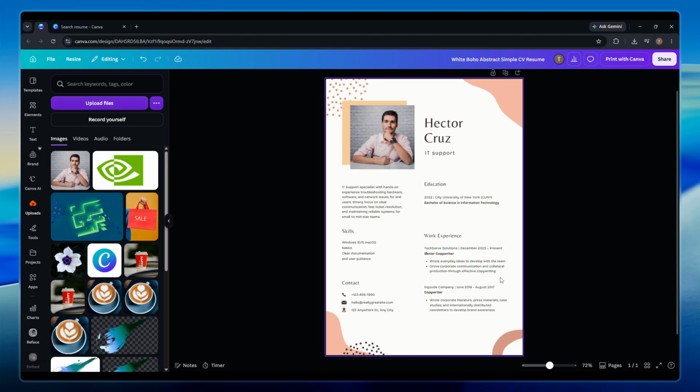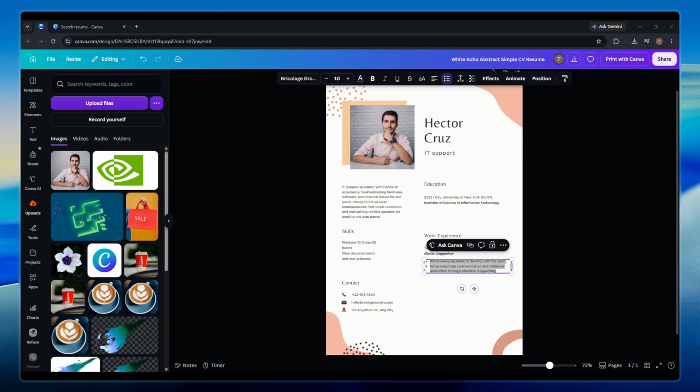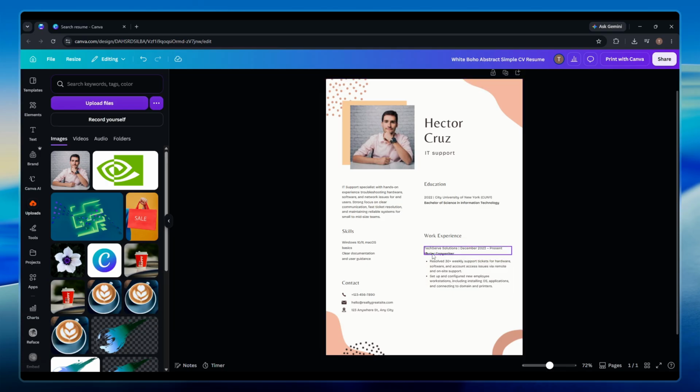Under each job, you'll see bullet points where you can describe your responsibilities. Click on each bullet and type in specific achievements or duties you had in that role. Use action verbs and quantify your accomplishments when possible to make your experience stand out.